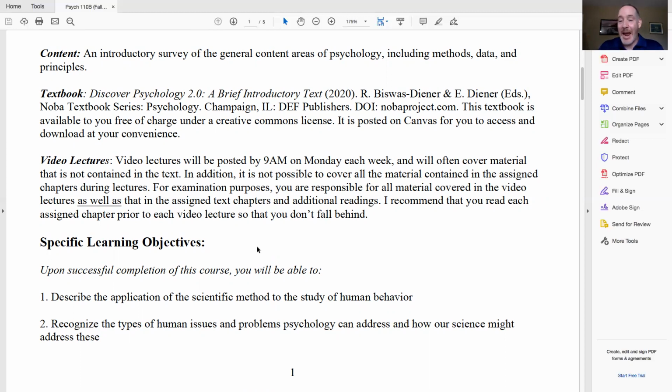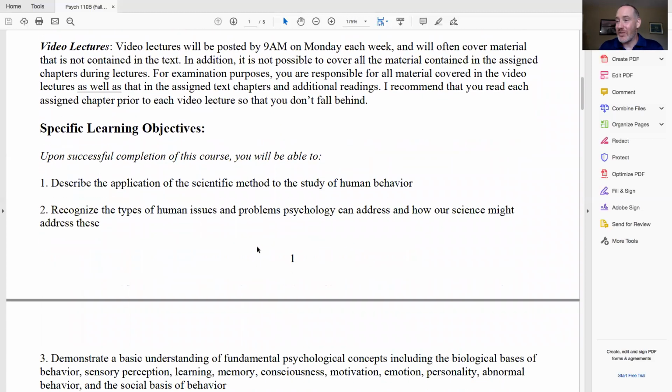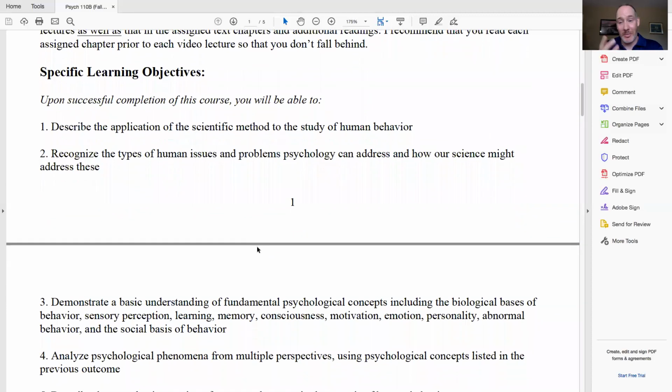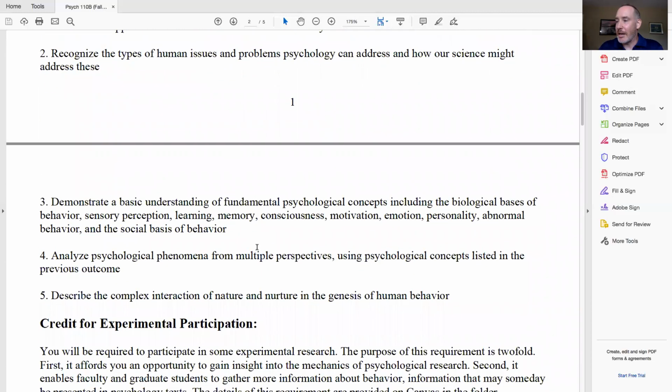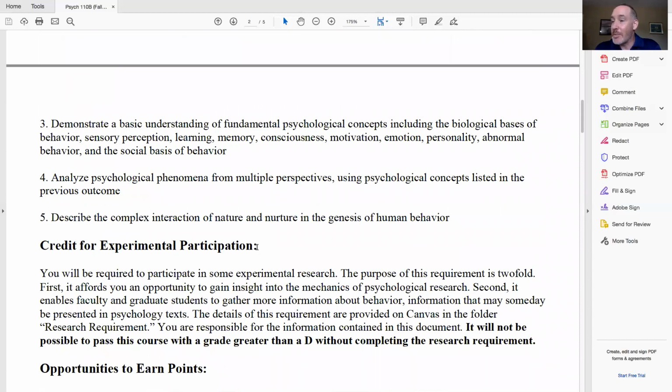So what's going to happen is we're going to satisfy, we think, these learning objectives this semester. This is the plan. So first of all, we're going to describe the application of the scientific method to the study of human behavior. Psychology is a science, and I'm going to tell you why very early in the semester. We're going to recognize the types of human issues and problems that psychology can address and how our science might address these.